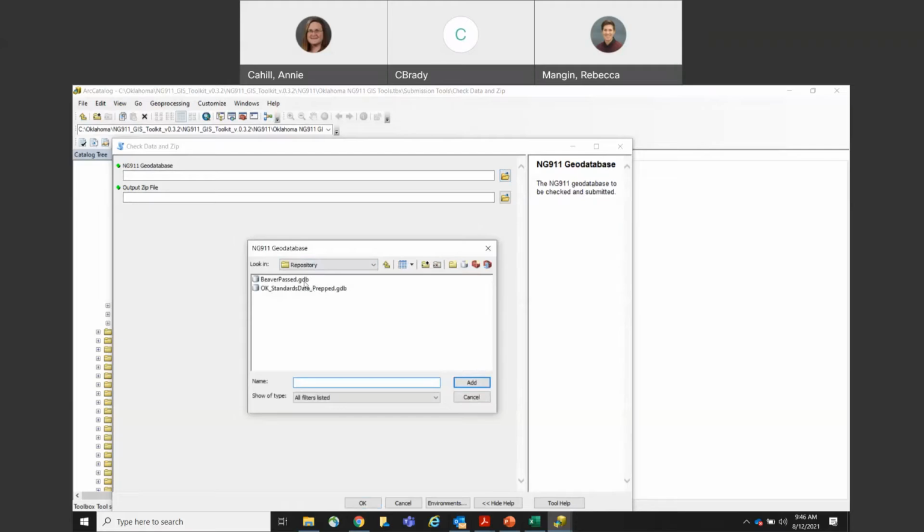So the beaverpass.gdb, that's the data that we know is going to pass. The standard data prepped is actually from the last class that we did. That's that prep geodatabase that has over 10,000 anomalies in it. We showed that to you the last time. It's missing some fields. It's got some topology issues. There are quite a few things going on within that data. But we know that one will fail.